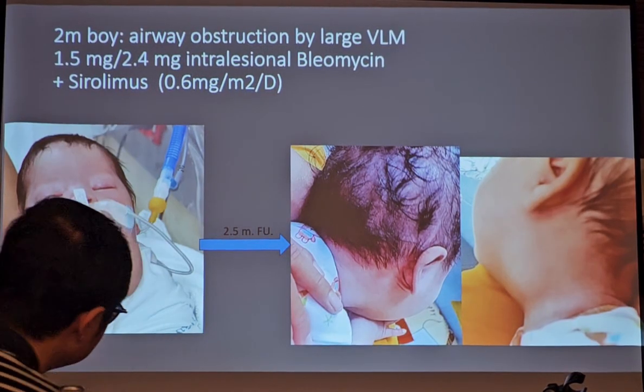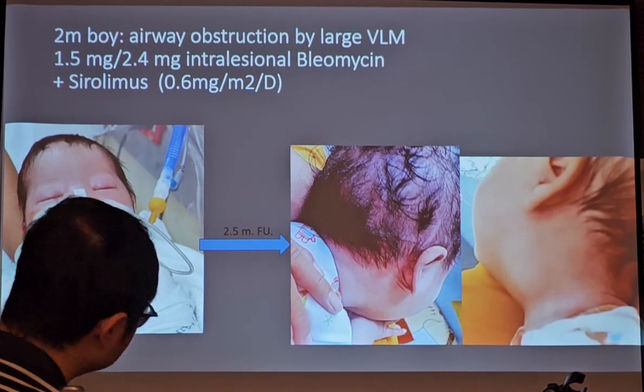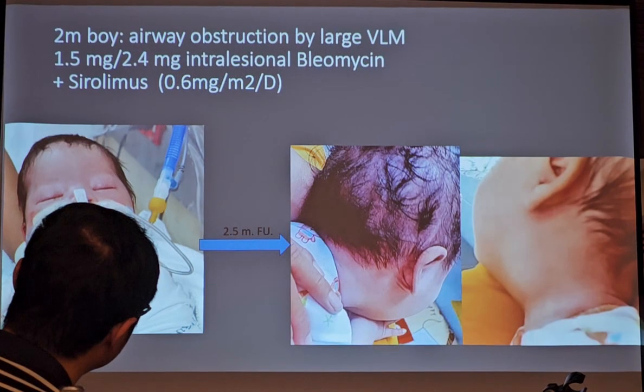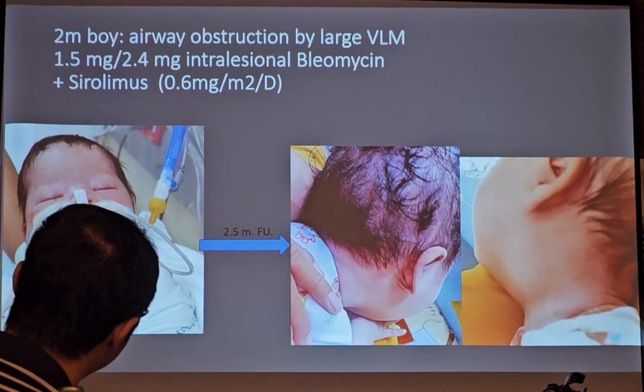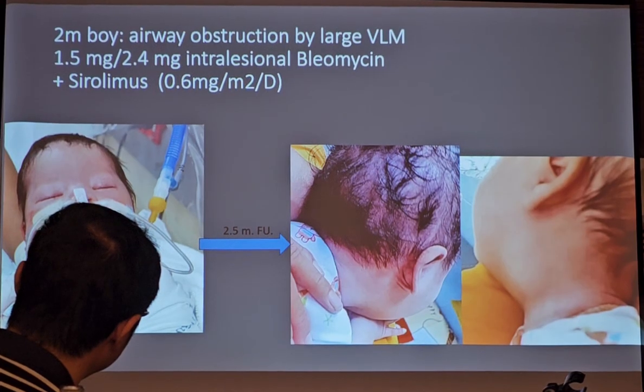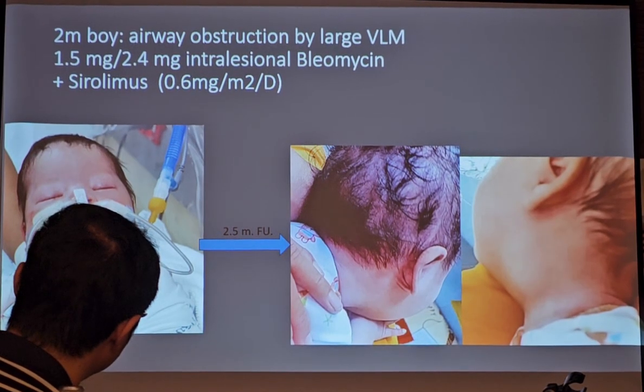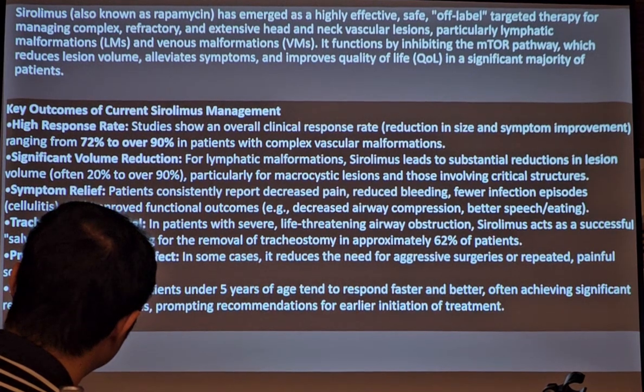So this is our own case. We had a child where it was not possible to do bleomycin alone. So we started discussing with the pediatric teams to start with this dose, and at 2.5 months follow-up the massive lesion shrank nicely.